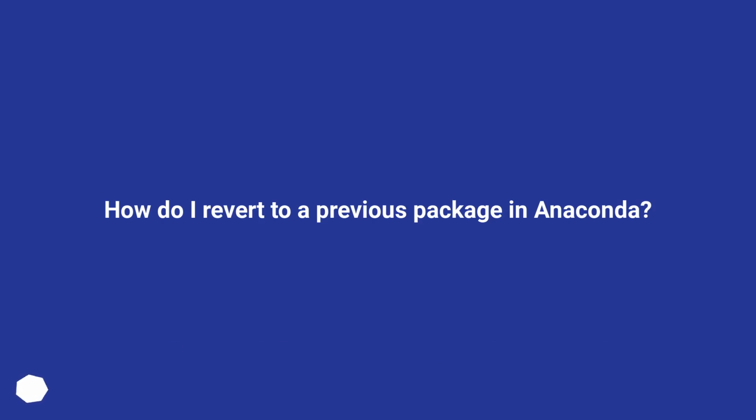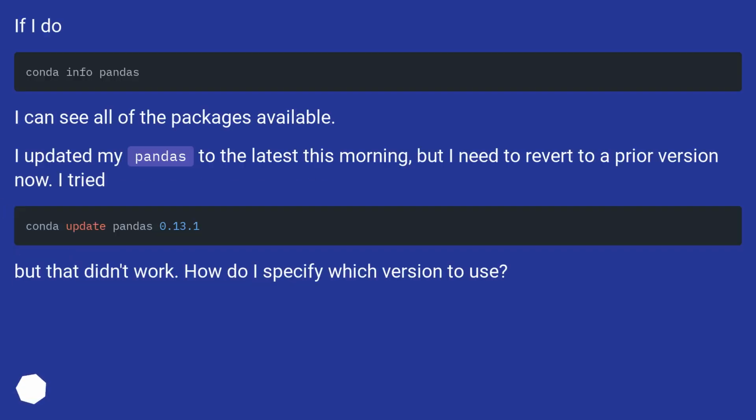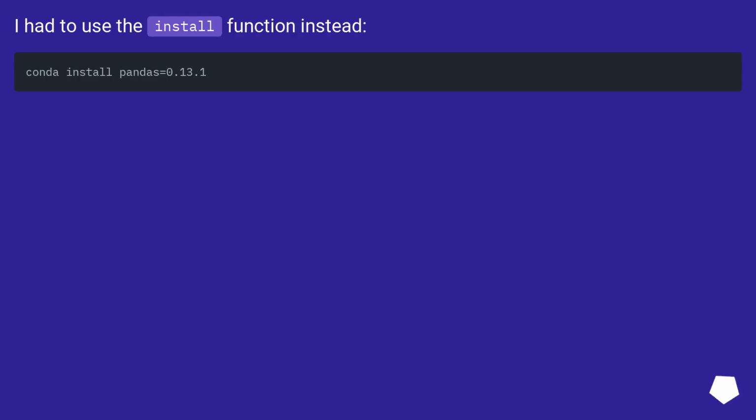How do I revert to a previous package in Anaconda? If I do, I can see all of the packages available. I updated my pandas to the latest this morning, but I need to revert to a prior version now. I tried, but that didn't work. How do I specify which version to use? I had to use the install function instead.